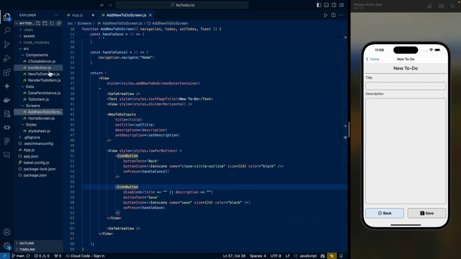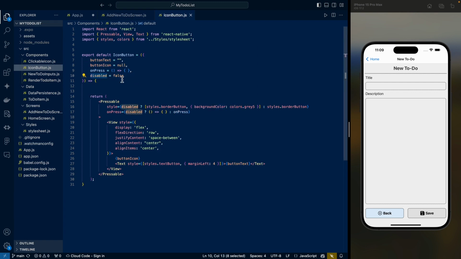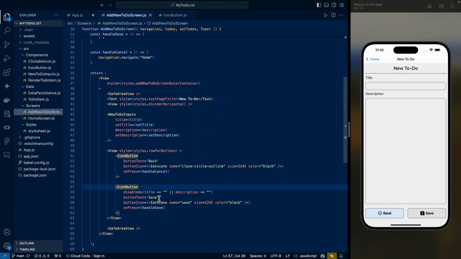Now my IconButton takes disabled as a value, false is the default, and if it's disabled we get a certain style, it turns gray instead of blue, and it also has a default empty arrow function if it's disabled. Otherwise we take the onPress there. So that's my IconButton that I use throughout the app.